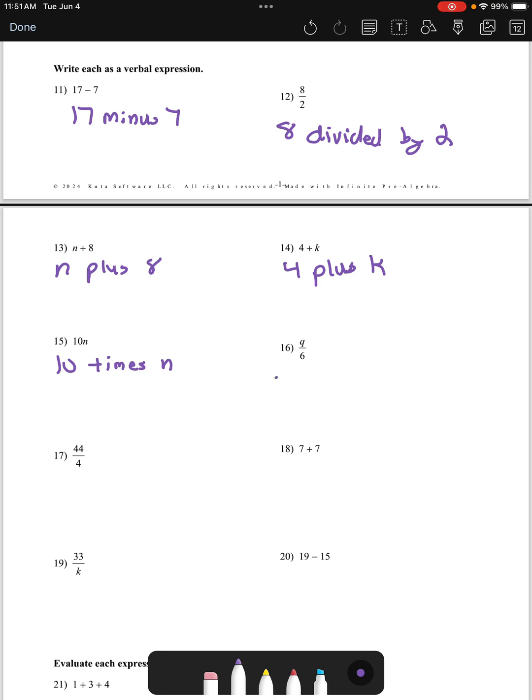All right, so 16, we have q divided by 6. We could also say the quotient of q and 6. We have 44 divided by 4 in number 17. We could also say the quotient of 44 and 4.